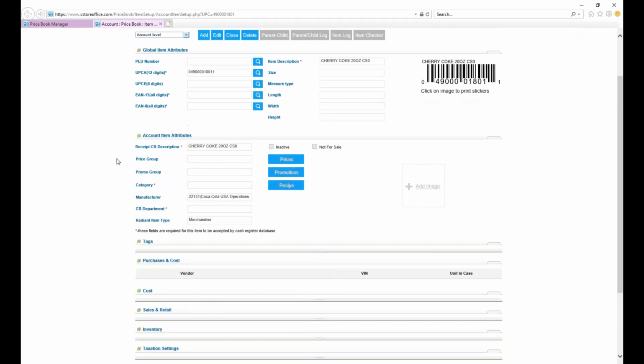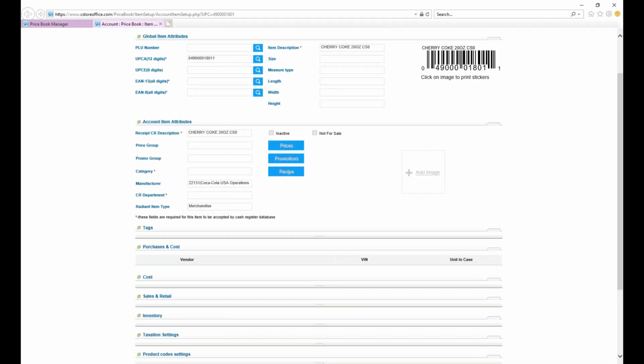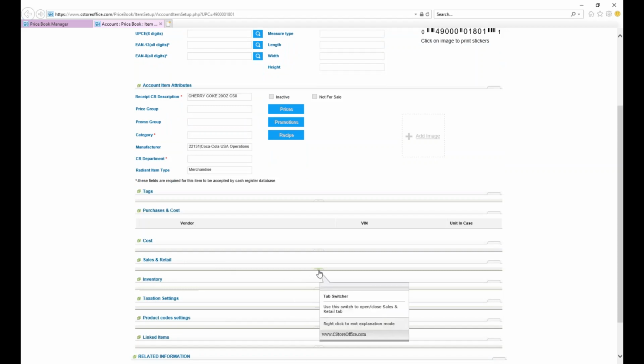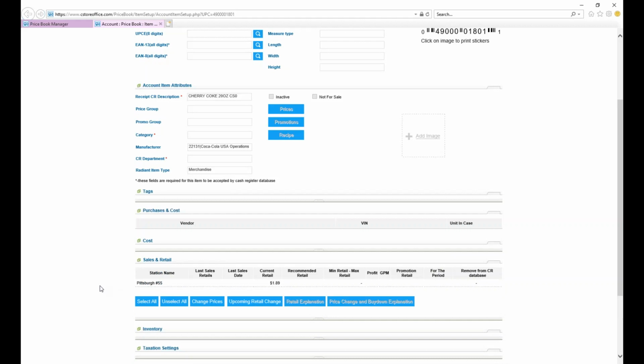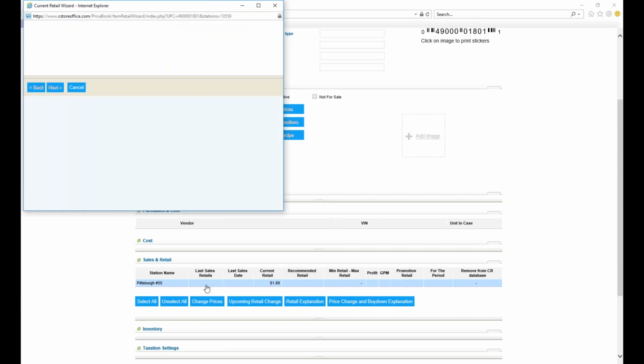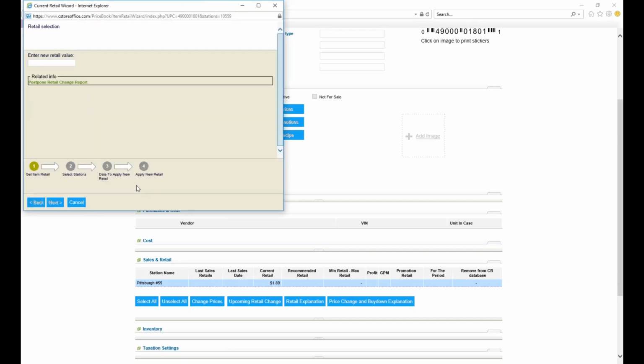Okay, so what I'm going to do now, I'm going to come down to the sales and retail section, and you need to click on this little tab on the bar in the middle, and you're going to see it's going to expand that. In this case, I'm only seeing one location because that's all there is on this training account. If you had multiple locations, you would see every one of them highlighted here. Okay, what we're going to do is say we want to change the price.